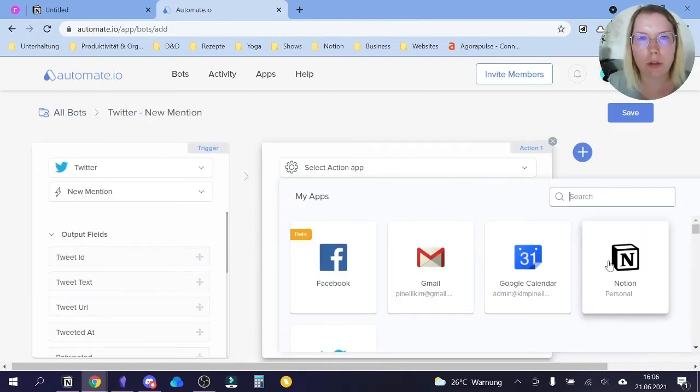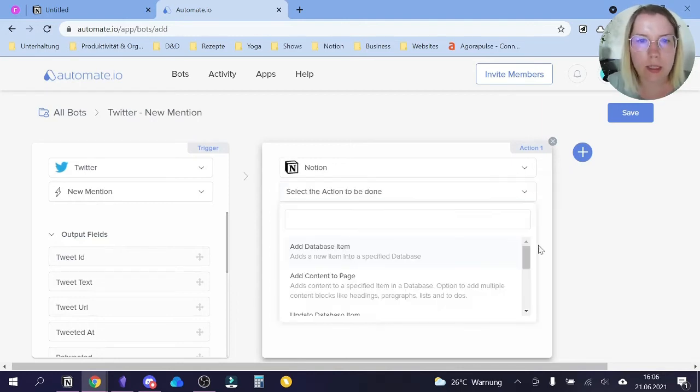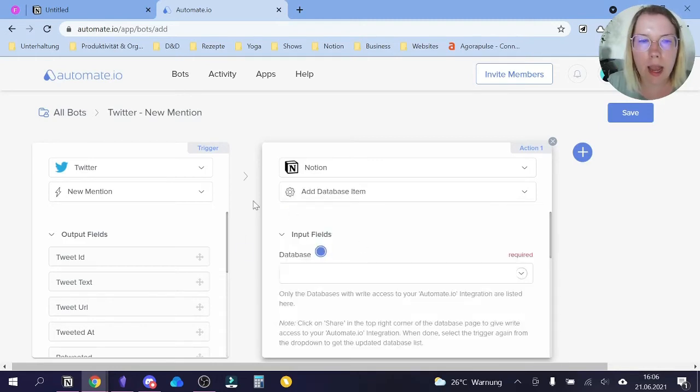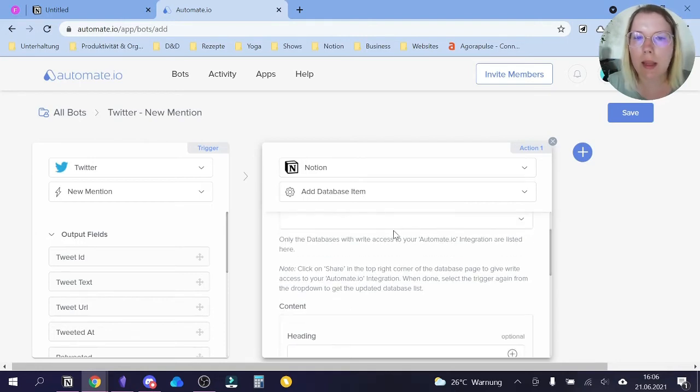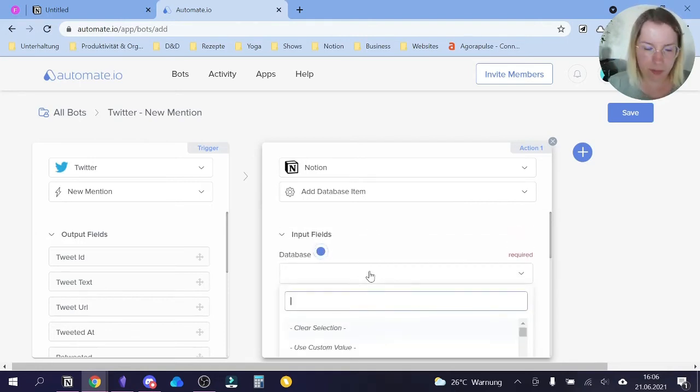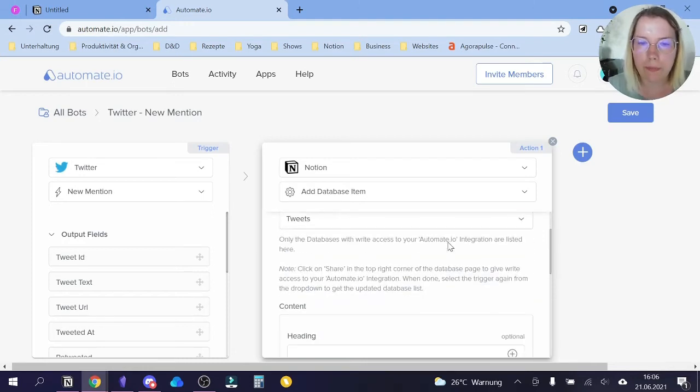And then we're going to choose the app where the action is supposed to happen, and this is Notion in this case, and the action is add database item. So every time there's a new mention in Twitter, it is sent to your database and a new entry is created. So that's why we choose add database item. Now we have to choose the database, and we just called this one tweets. As you can see, it's already here.